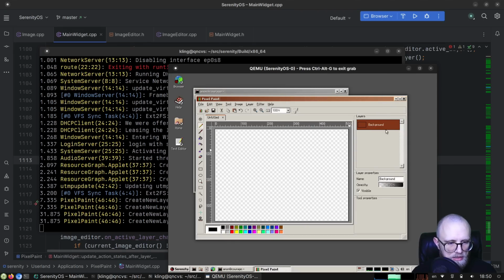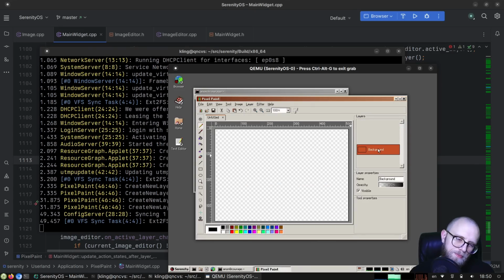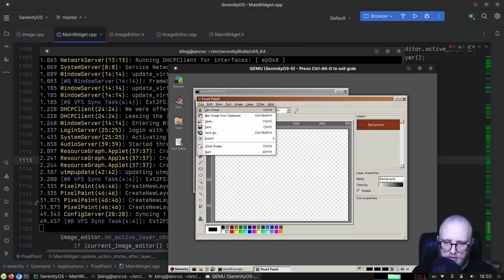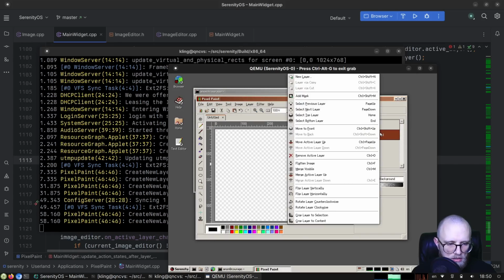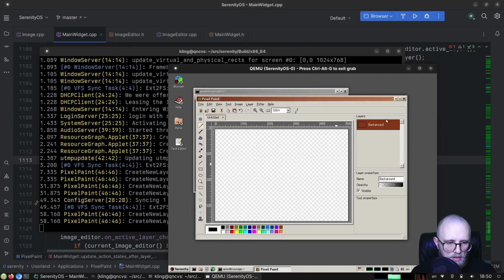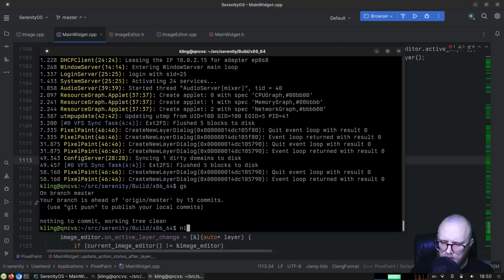Or by deleting. We don't let you delete the last layer? Or is it just a background, or you can't go down to 0 layers? Wait, what? Delete? And now I delete you? And now your name is background suddenly? That's really weird. Why does it suddenly become background?